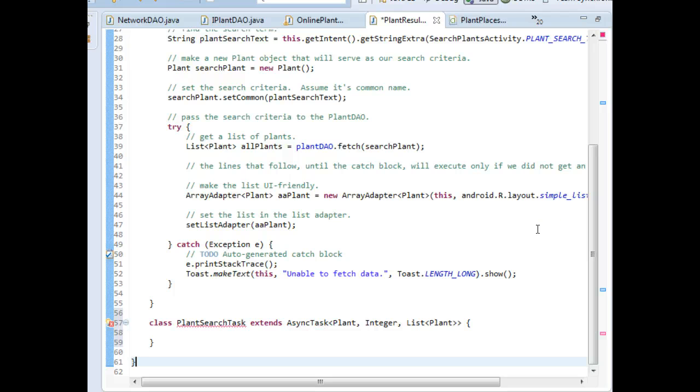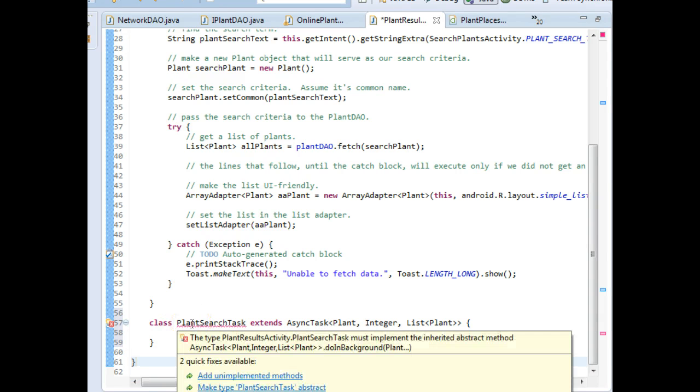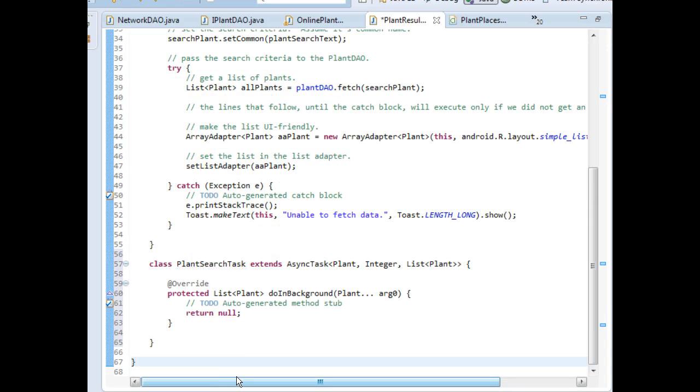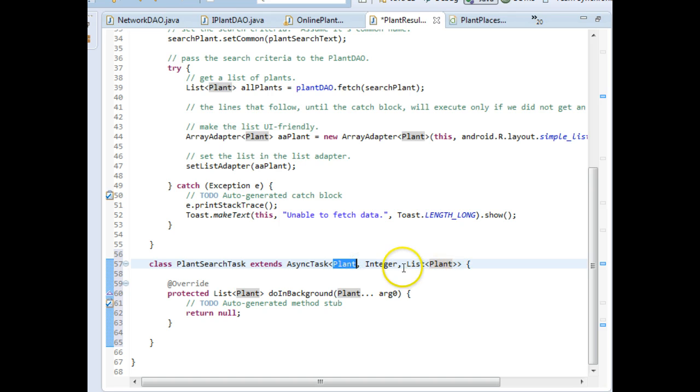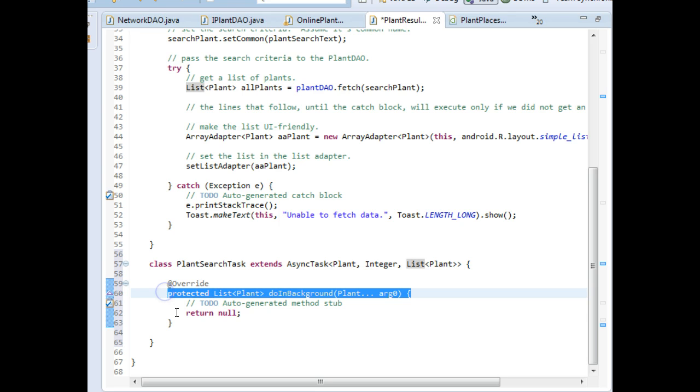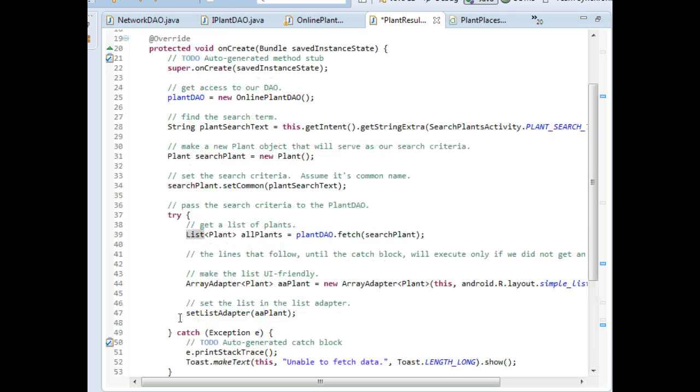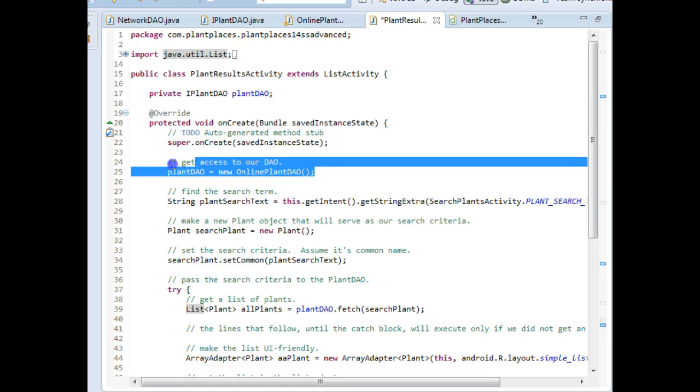Control-Shift-O, organize imports. Okay, what doesn't it like about that now? Okay, it's telling us that we have to inherit an abstract method. I choose add unimplemented methods. Now, do you see the value of these generics? These generic terms told me for this method doInBackground what my incoming parameter type is and what the return type is. Once it knew that, it could give me this method. Okay? Now in that method, that's where I'm going to do the networking stuff.